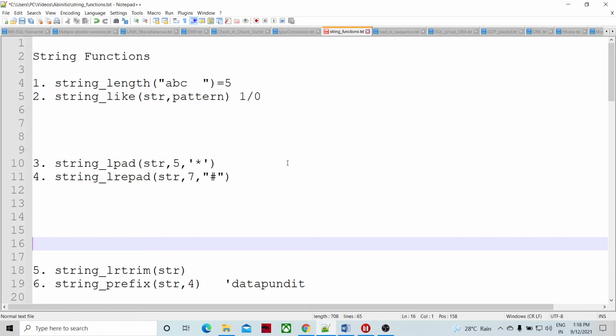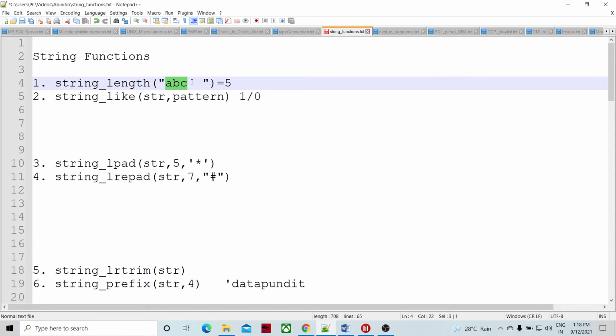Now let's talk about simple functions. Whenever you need to calculate the length of any string, say this is ABC and then there are two spaces, the string length is going to be 5.